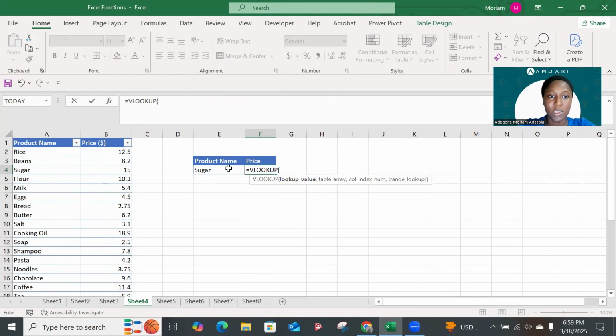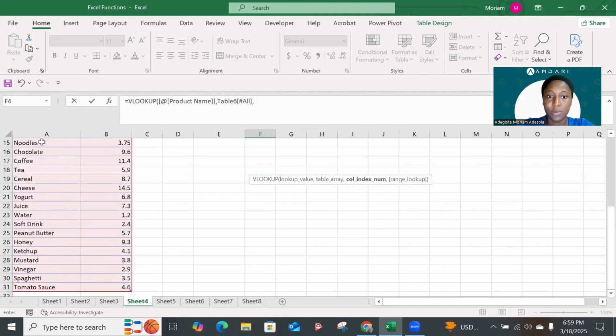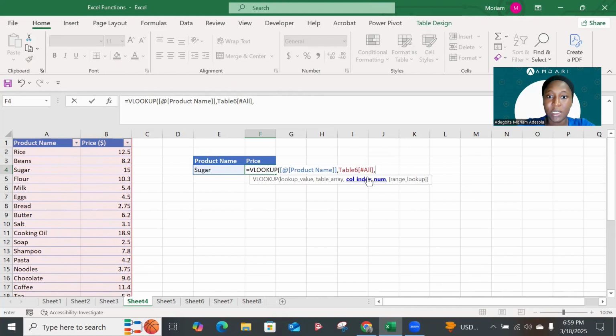Our lookup value is this particular product name, sugar. Our table array is this table here, so I'll click Control, Shift, and the down arrow to select the table. Then our column index number, which is the column we want to return the results from, is column B here, which in terms of numbers is column 2. And for the range lookup, we want it to return the exact match.